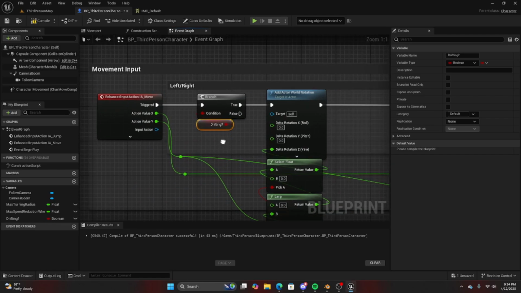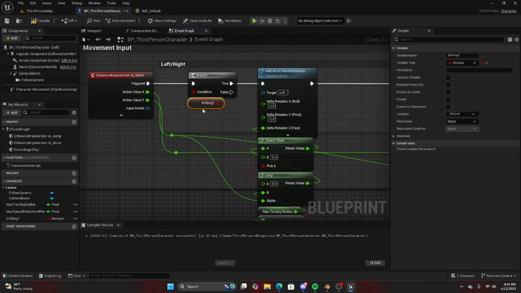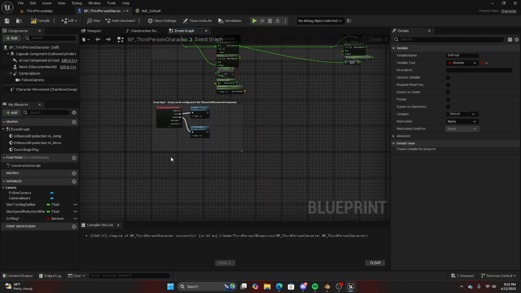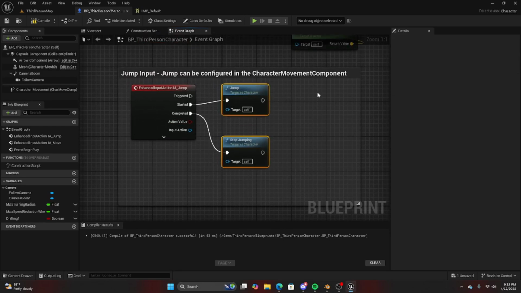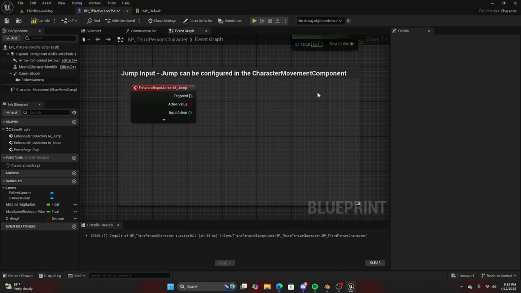Once we have this boolean value here as a variable, we are going to hijack the IA_Jump event. The reason why is because jump consumes an input when we press the input action, and it consumes an input when we release the input action, which is perfect for when we want to press and then release our drift action.